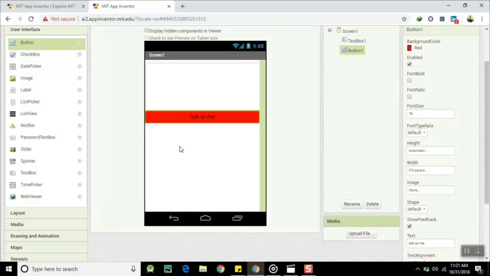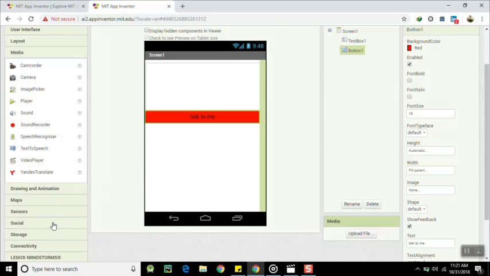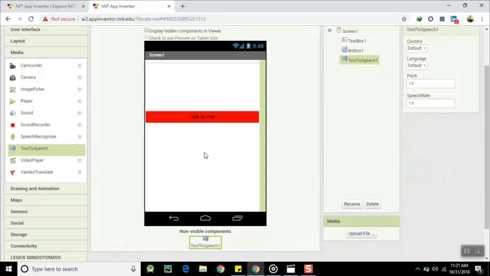Let's scroll down and look for the media drawer in the palette. Here it is. We click on it, and the various options under media are available to us. The text-to-speech component is a little lower down in the list. Once we spot it, we will click on it, hold the click, drag it to our screen and drop it.